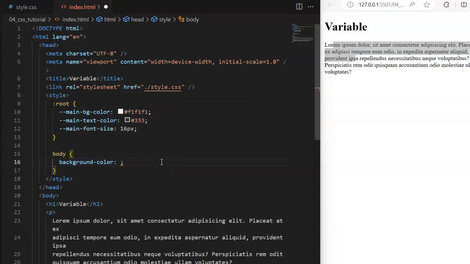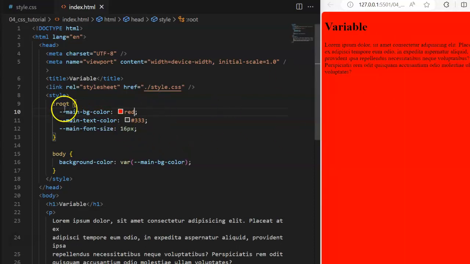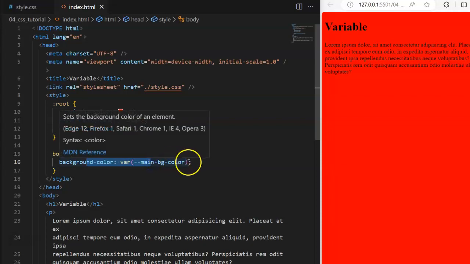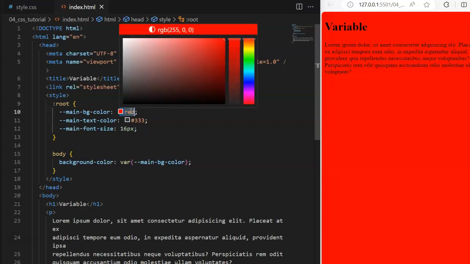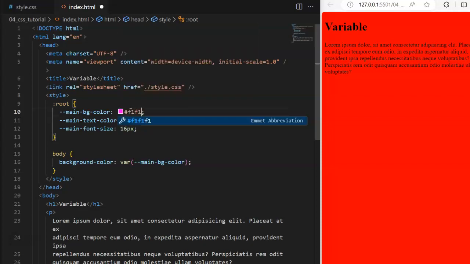So if you want to apply this variable, you just use the var function, and you bring the variable name here. So main background color. So if you save it now, you see that the background, let me make it red now. So I can just change it here, and I see that the variable is reflecting here. So even if I use it in 1,000 places, once I change it once here, it applies to all. It applies to all.